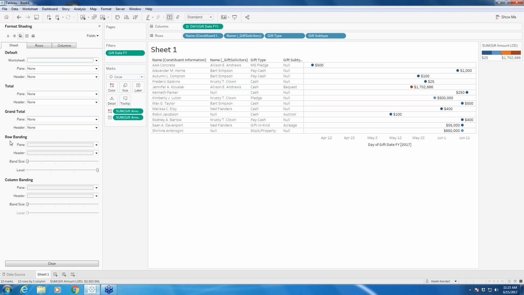I'm going to go all the way down to row banding, and on the pane level, pane is kind of each one of these little rectangles here. Let's change that to light green color. It is money, after all. So that makes sense to me, changing that to a light green here.